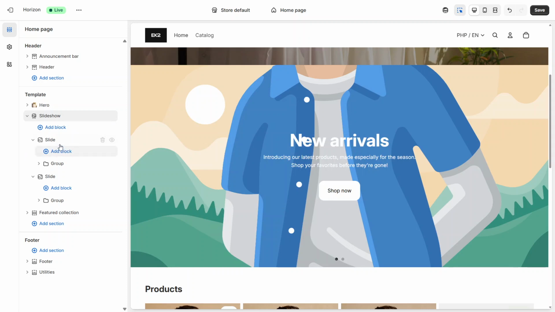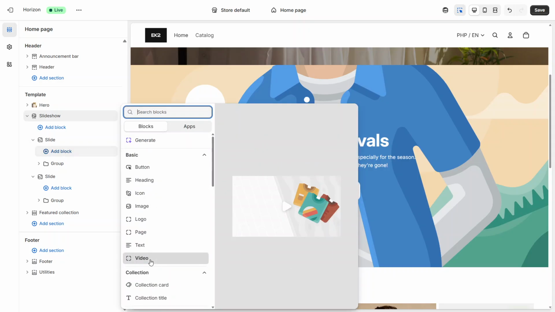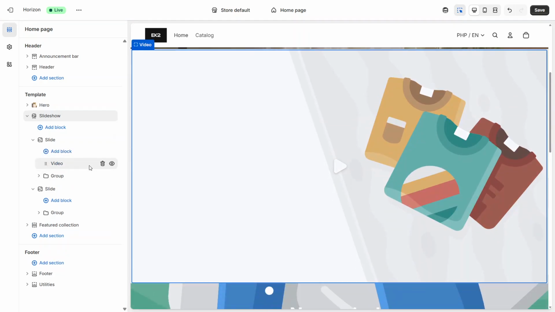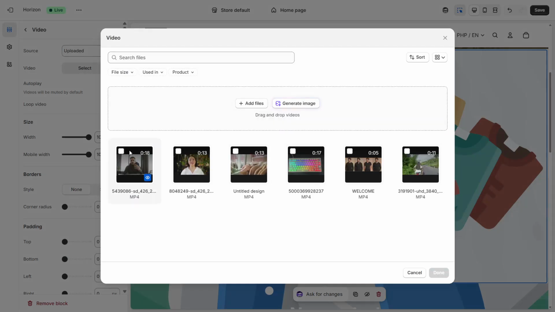Next, you'll add the actual videos. Click on one of the slide blocks to open it. Inside that slide, click Add Block and choose Video. Then click the new video block to open its settings. Click the Select button next to Video. A pop-up will open, allowing you to choose a video from your library or upload a new one. Select your video, then click Done at the bottom right.